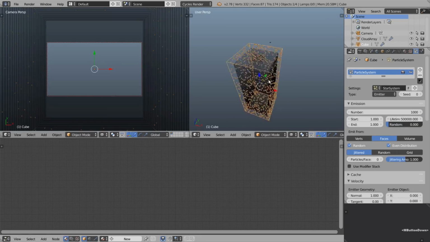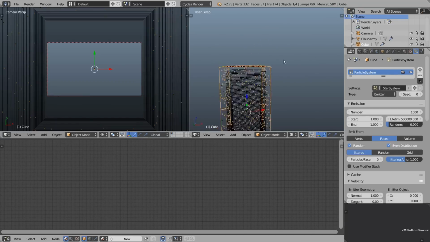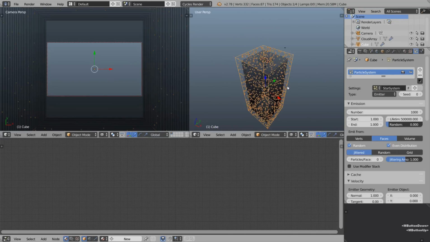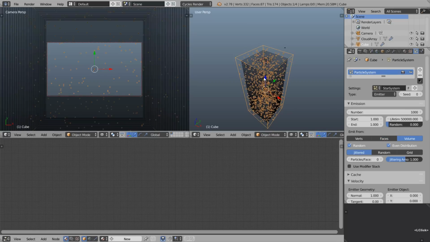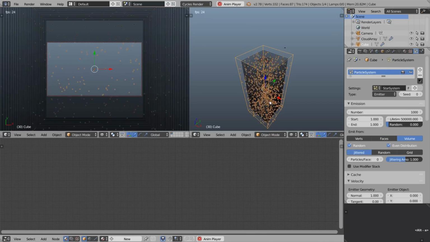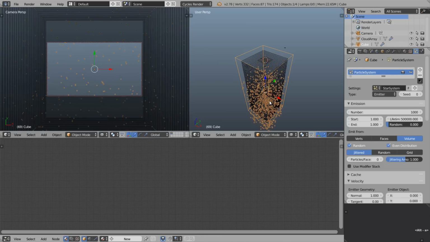And instead of emitting from just the faces, the very edges of our bounds here, if you like, I'm going to set that to be the volume instead. If we hit Alt A now, basically they're going to all fall down, which is not really what we want. So let's Shift and left arrow back to the start of the animation and we'll deal with that.